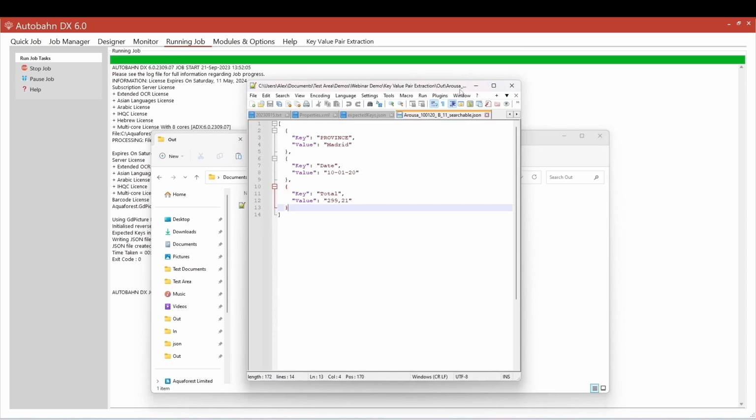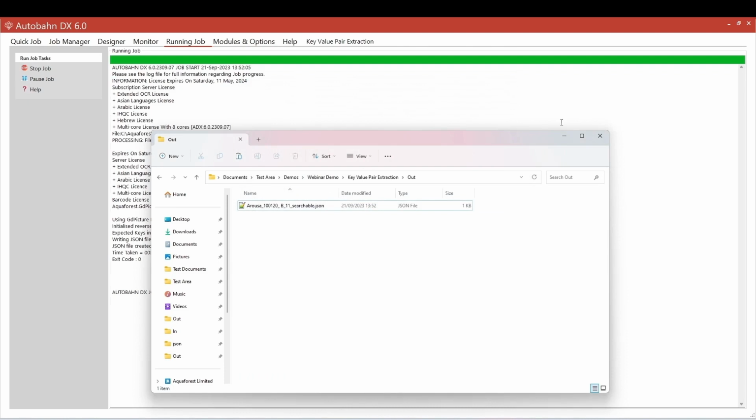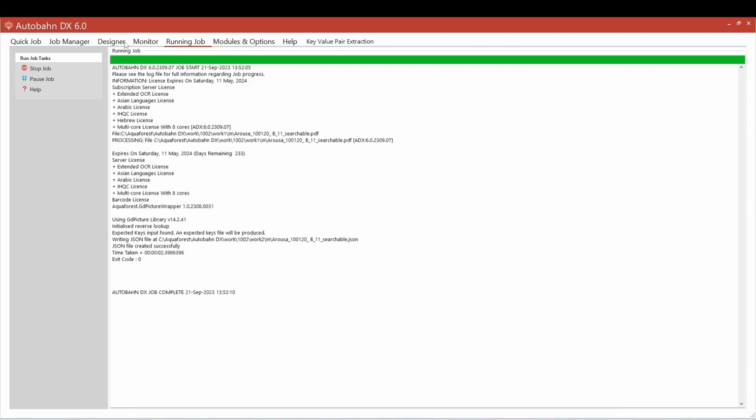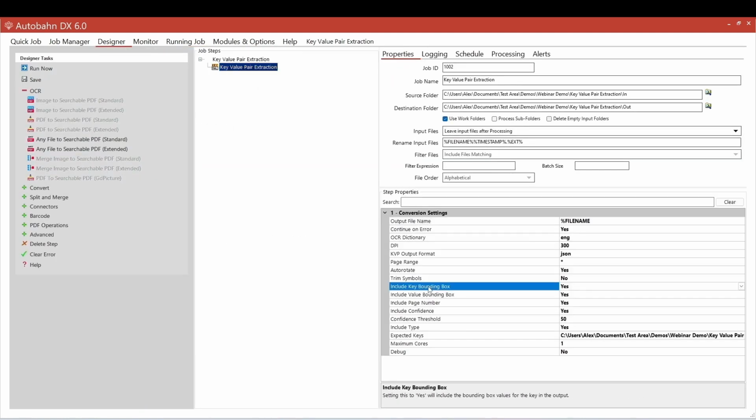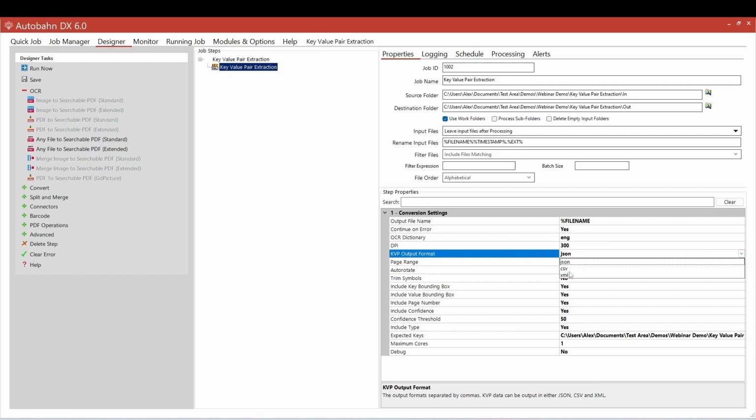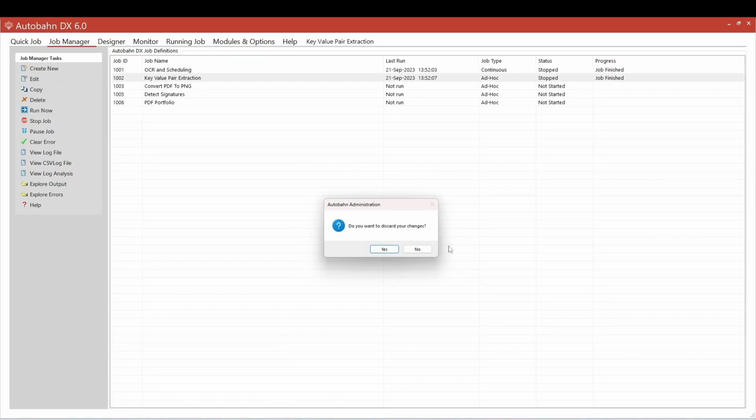Now, if you just want to get all the data, then you don't need to use an expected keys, and there's more information that you can extract. I'll just quickly go back, such as the key bounding box, value bounding box, page number, a confidence value, and there's even different output types. So I did JSON, but there's also CSV and XML available. So that's all there to try out.